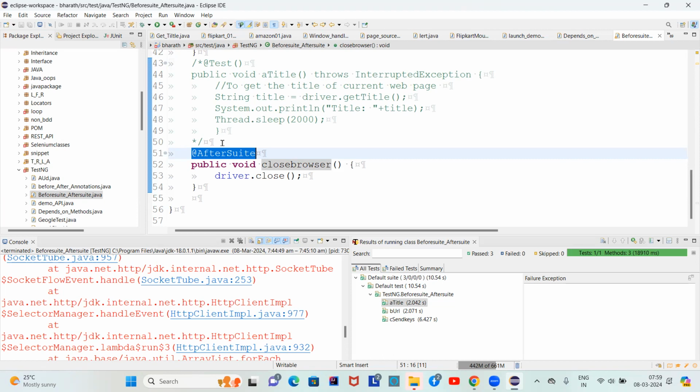Before suite will run first, before test will run next, then before class, before method. And then while going to the after, it is the opposite. After method, after class, after test, after suite. Always it will start with suite and then it will end with suite.